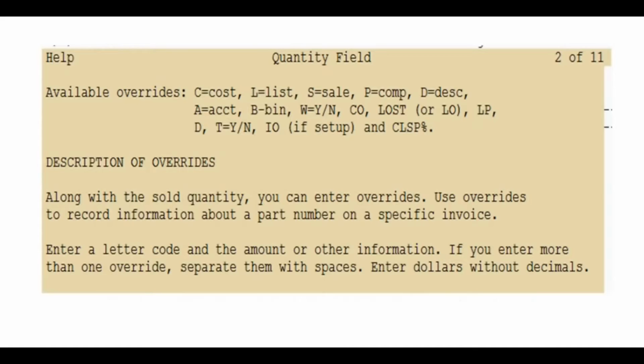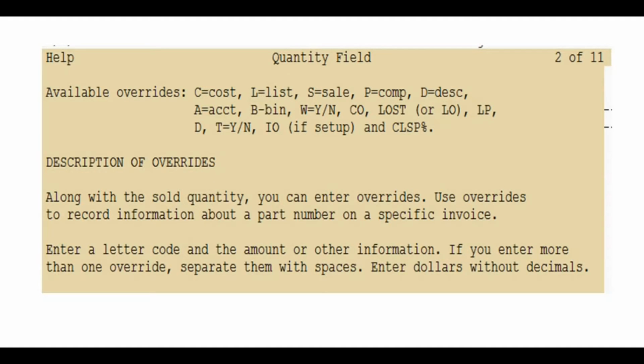And on the second one, we show you some of the overrides that are available for CDK. Now, obviously, you can override a lot of things when you're in that invoicing screen. But the most important one we want to talk about here is that lost, where you type in the word LOST, or you can actually do LO. That will record it as a lost sale. So you put in the quantity, follow that up with a space, and then type the word lost or LO to record that lost sale.